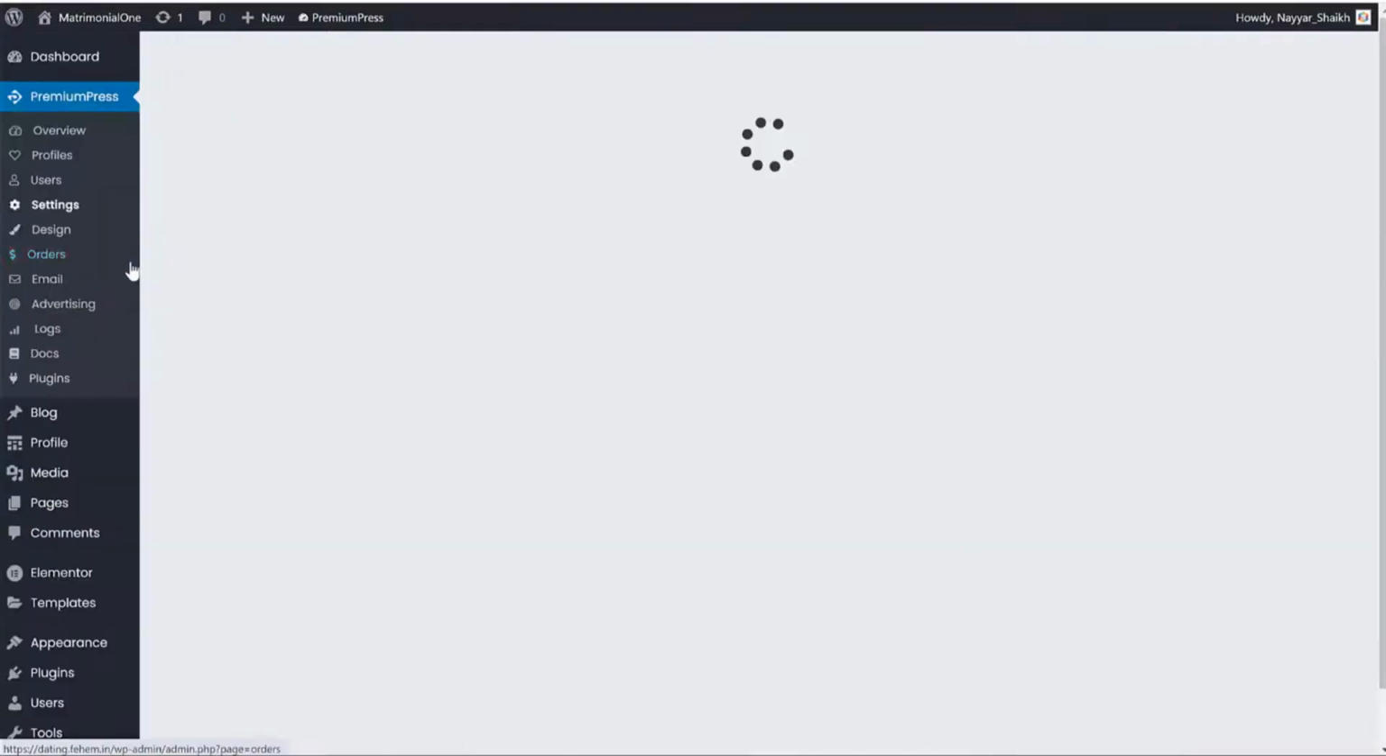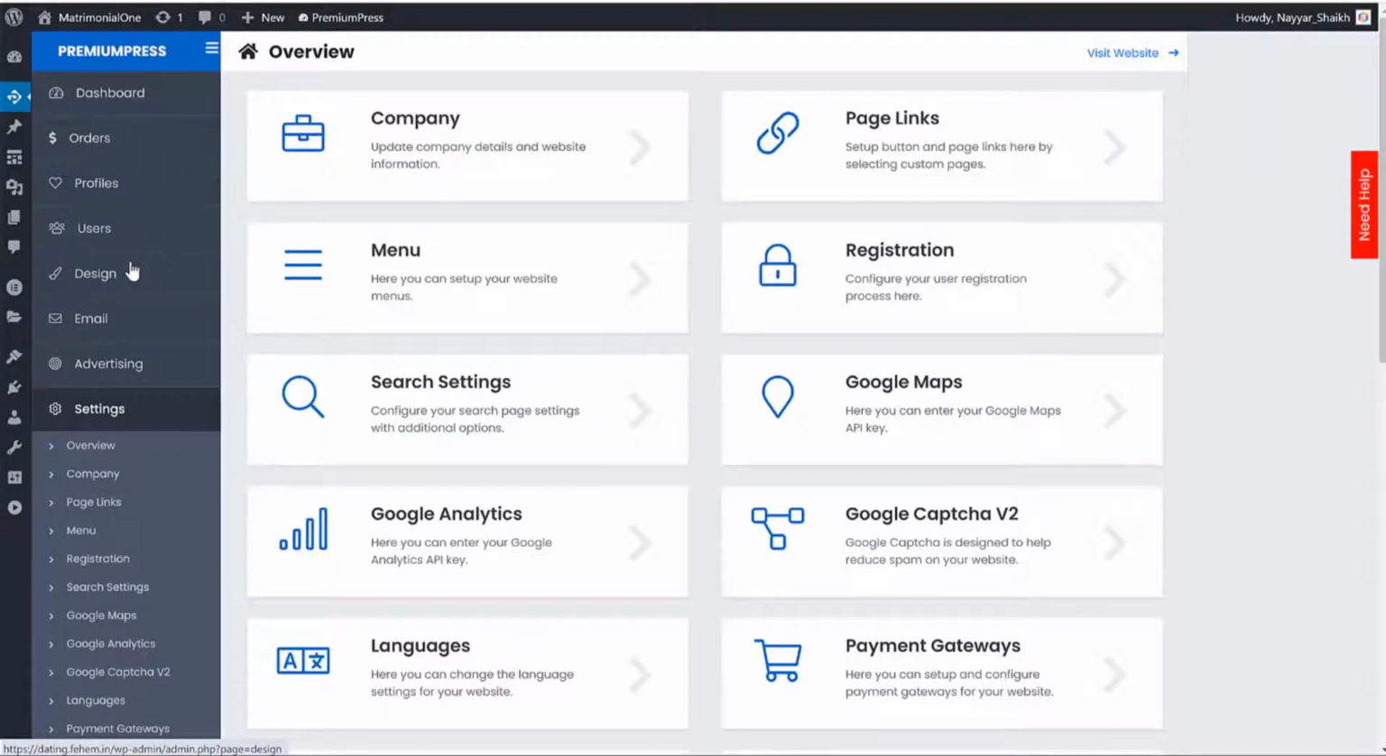Now we have the final settings related to this website. Once we do the final settings, after that, I'll show you how a user can sign up. I'll show you a demo sign up, how a user can sign up on your website, how they can make payment to you, and how they can send messages, send requests, and all those things.